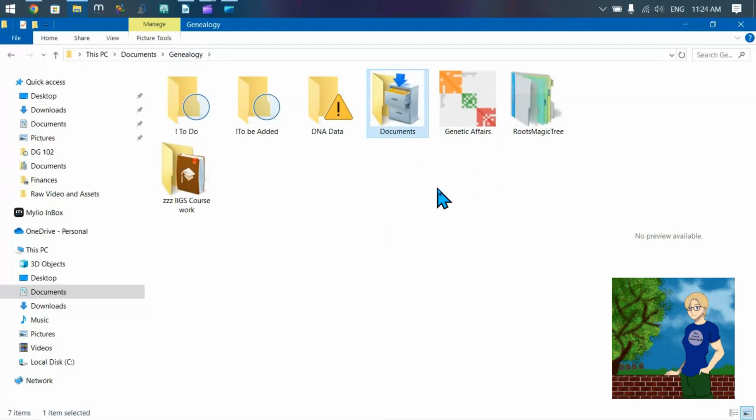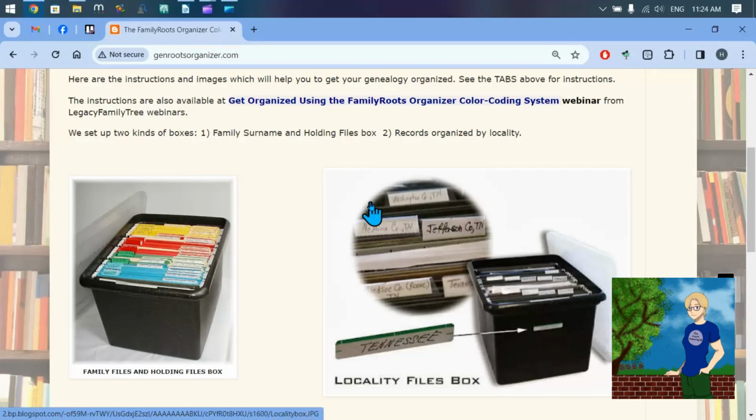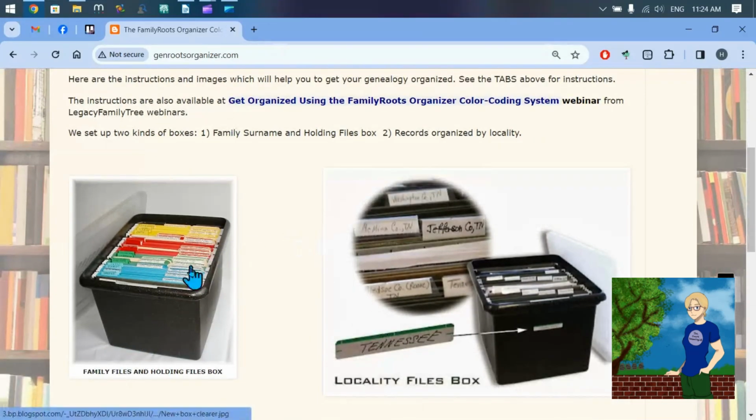that I'm going to mention is the Mary Hill system. Mary Hill has been a genealogist for a long time, and she created a system for paper files. It uses a color coding system for the 4 different grandparents that you have and the people on their lines. You can get more information about how you do that on genrootsorganizer.com, and I will add that link into the comments.